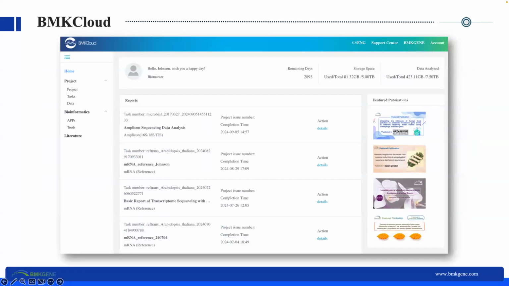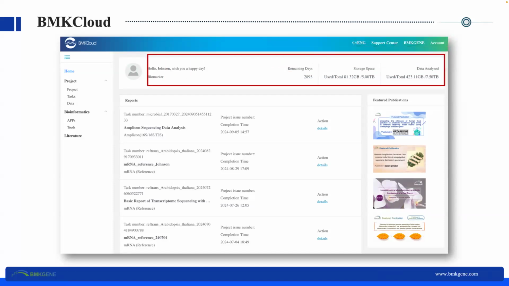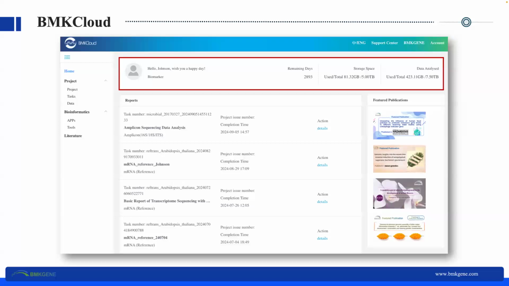Let's get to know BMKCloud first. This is the screenshot of the main interface of BMKCloud. You will see the same page after you log in to our platform. Using the navigation bar on the top, you can manage your account, change language, and contact us by email. But actually, you can contact our sales manager. Next, you can see your account main information, including your storage space left or analysis limitation.